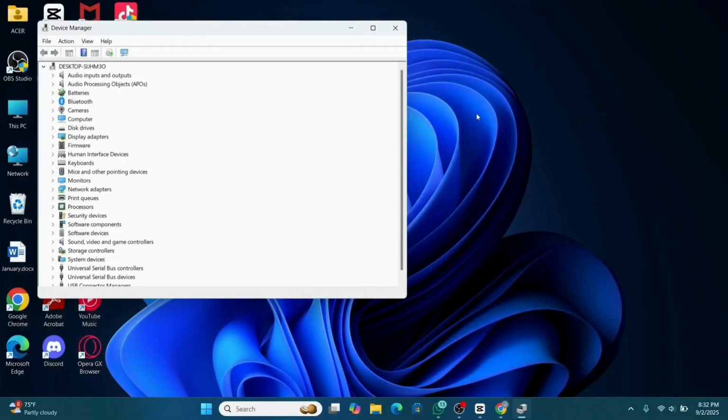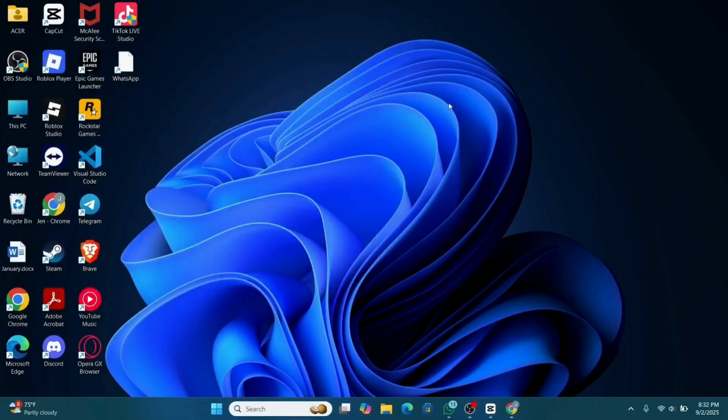If that doesn't work, what you can do is try uninstalling the device. Find the camera option within your device manager right here, right click on it and go over and find the uninstall option, and from there you can just go ahead and uninstall the webcam camera drivers, and then restart your laptop to reinstall it.